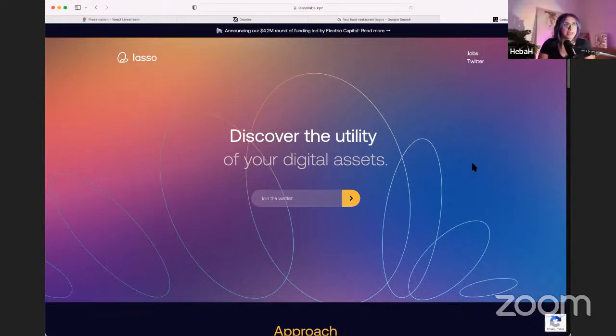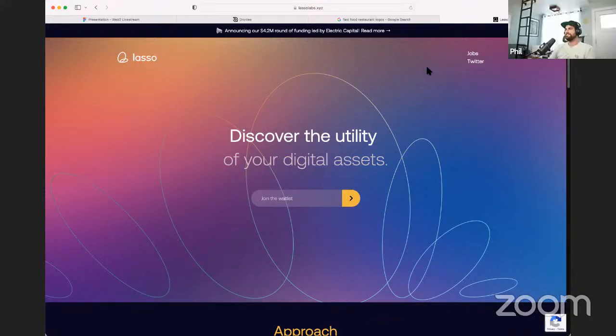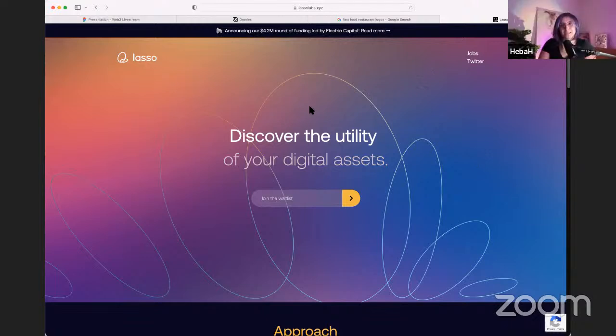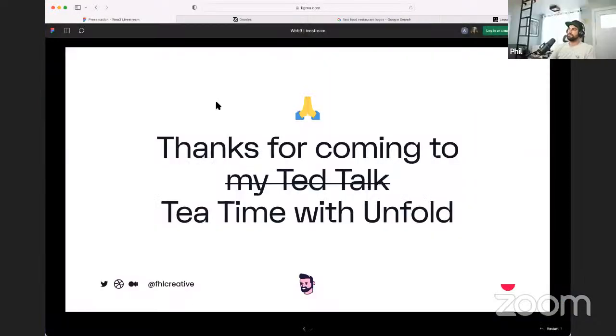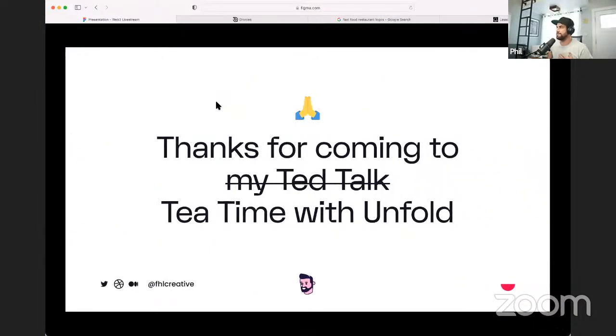People in the chat are saying, why isn't it dark mode if it's Web3, Phil? It was which thing? Oh, the redesign that you built for Sharky.fi. Y'all, I like light mode. I'm not trying to keep it dark mode. I think we need more light in Web3 personally. That's what I think. Everything's all dark.